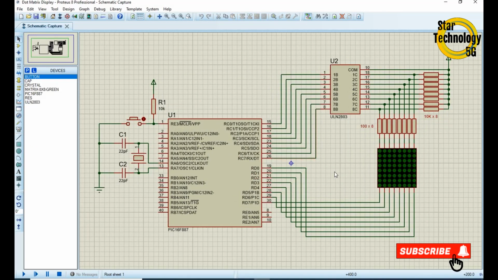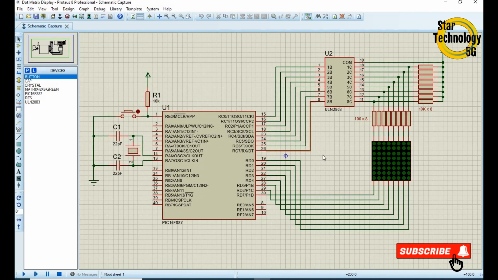And circuit is ready. I used this 10K resistor. In Proteus, ULN2803 cannot work without this pull-up resistor, but in practical you don't need to install these resistors. Okay friends, we will write its code in MPLAB. After that we will test this circuit.